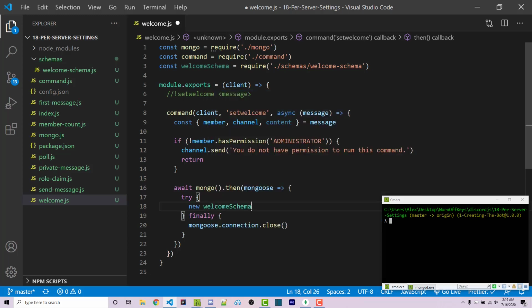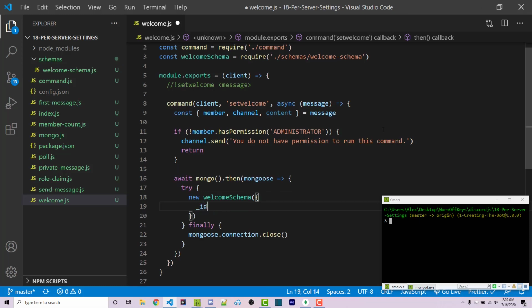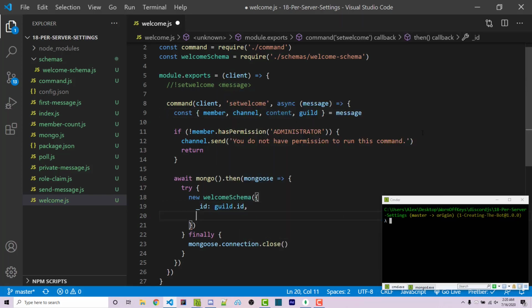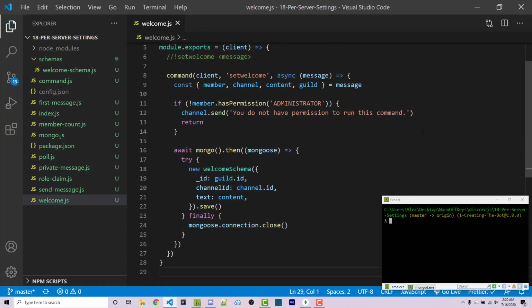Now inside of here is where we want to actually save our document. So we can say new welcomeSchema and then pass in an object, and this will be the actual information that we defined in our schema here. So we need an _id, a channelId, and a text. So _id will be our guild ID. However, we don't have access to that, so we can actually destructure that because it is a property of the message object. We can now say guild.id. We then want the channelId, so channelId will be channel.id. And then we want the actual text, which will be content. Afterwards, we can run .save and save this.